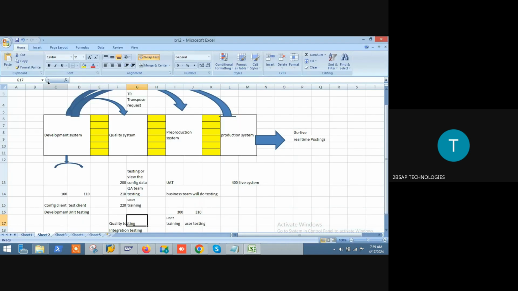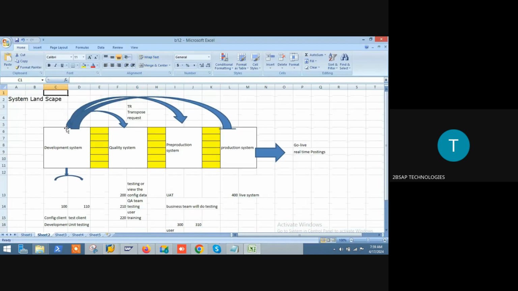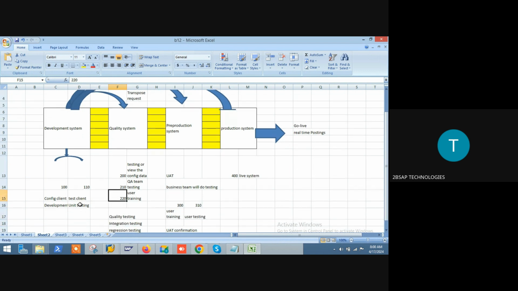When you are in real time, as we discussed in your landscape, this is your development system. In the development system, in one client you do configuration and in another client you do your testing. That is what we have discussed. And here also you can see in quality: in one client we do testing, in another the QA team will do testing, and one more client we will use for training. It depends on business to business, it will vary, sir.